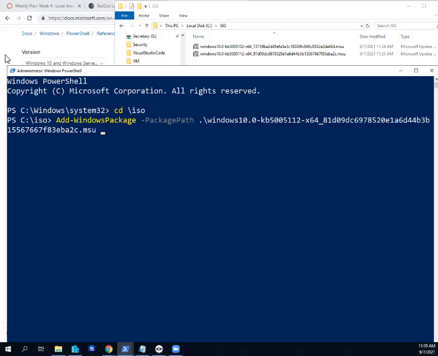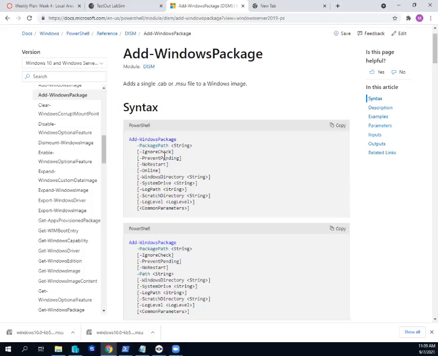Let's look at the help screen one more time. We have ignore, prevent pending, no restart, online, Windows directory, system drive.